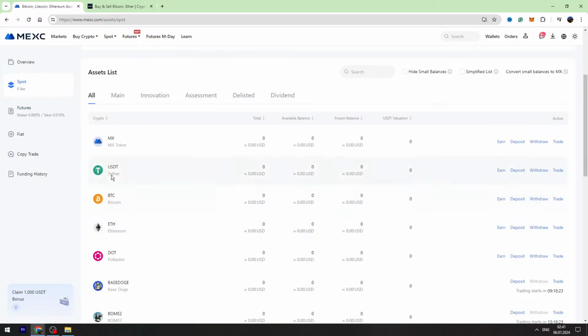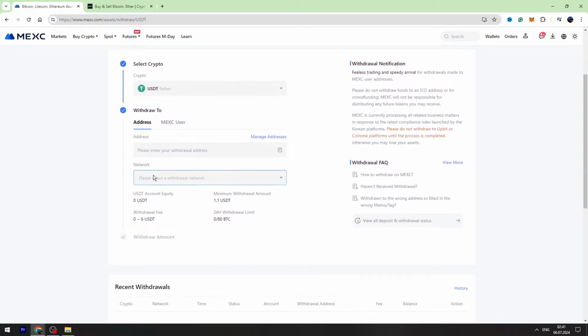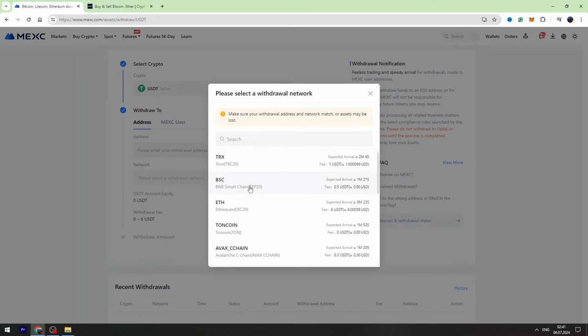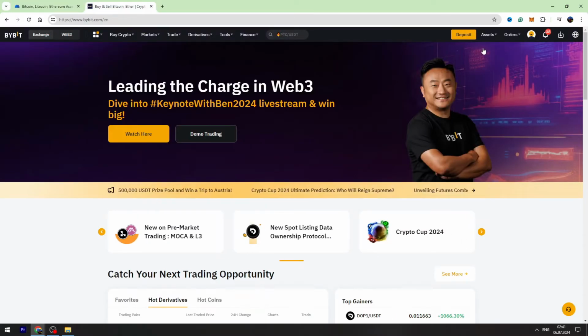Now you need to find USDT in the list, you need to click withdraw across USDT and you need to select the network. I suggest you to use BEP20 network because it has got the lowest fees, guys. So you need to choose Binance Smart Chain network and go to Bybit to find Binance Smart Chain wallet address.